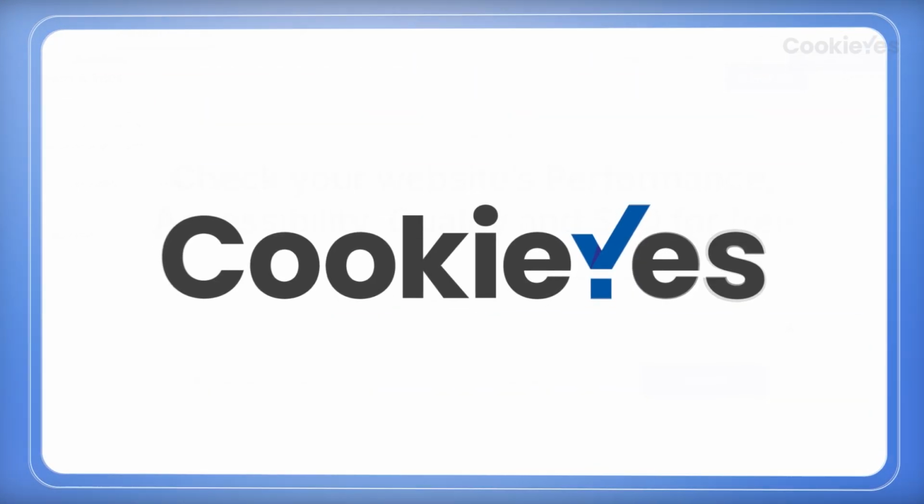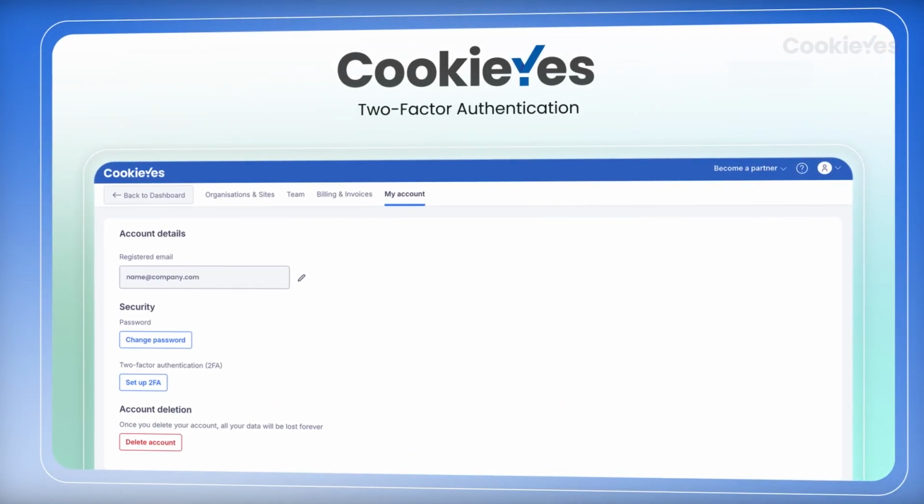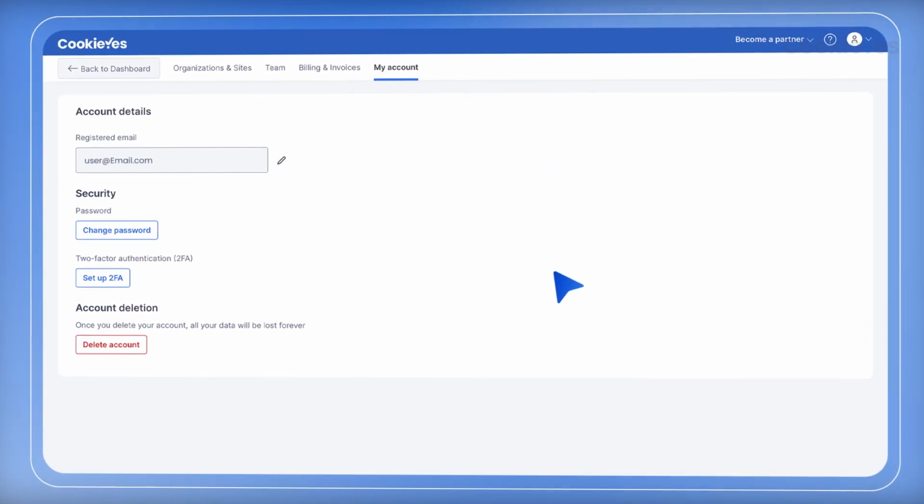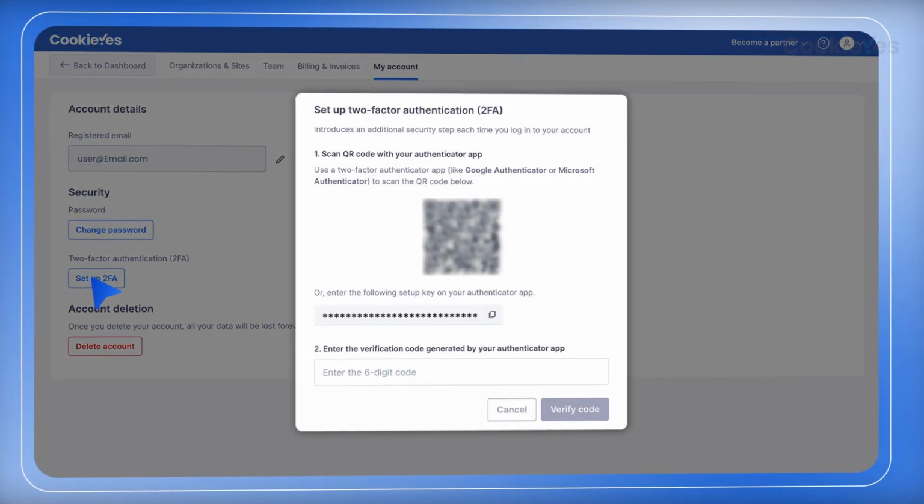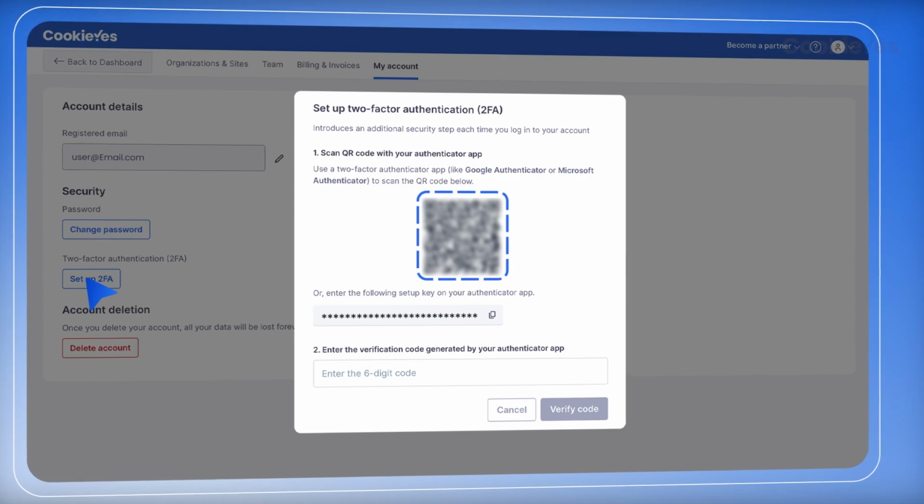For extra protection, CookieYes supports two-factor authentication. It's a quick setup that adds another layer of security, ensuring only authorized users can access the site.